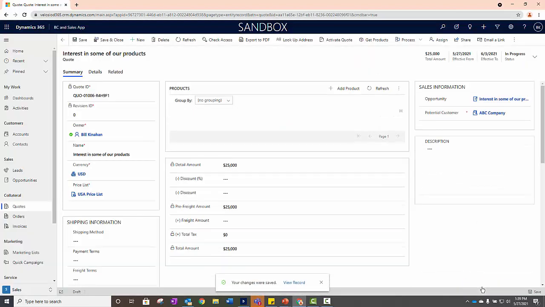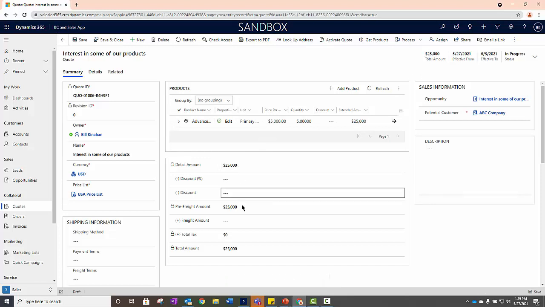And you'll notice as this gets saved, it's actually inputted the value for me. It's put the total amount at 25,000 and the detail amount down here is 25,000. You'll notice that I go over this information. It's all editable. I could add some more products to this quote. I could change what the effective dates and to dates are. In this case, let's just activate the quote.